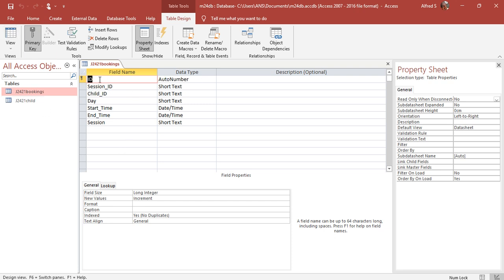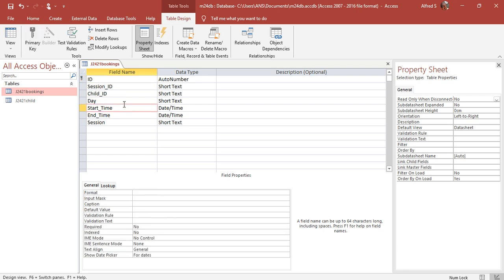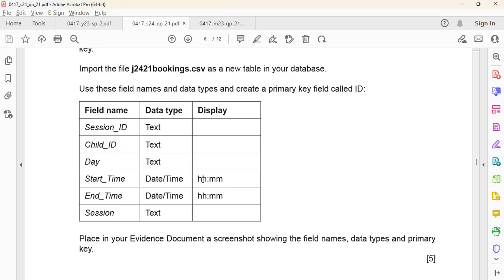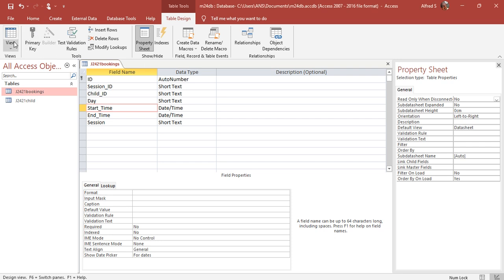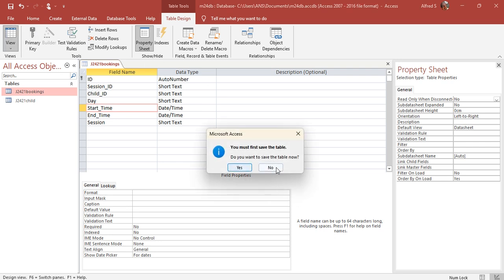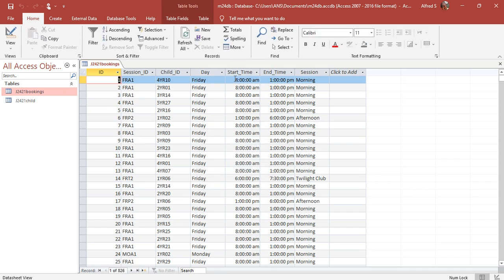Now, assuming we're given a different name for ID, let's say booking ID, we can easily change it here. But we're just given ID, so let's keep it as it is. But now for start time and end time, we were asked to make it hour and minute. Our data is currently hour, minute, seconds. So do you want to save? Okay, save.